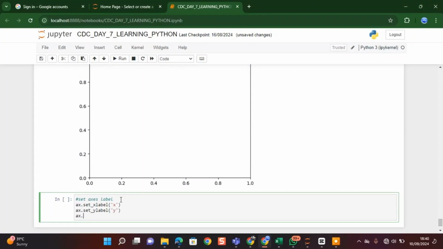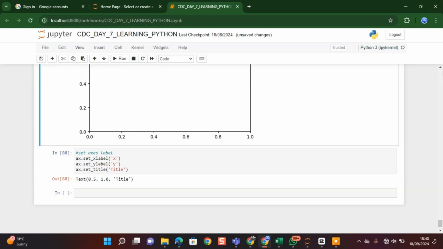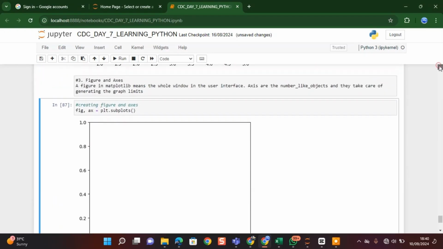ax, which is axis, dot set the title. There's always need for a title for your work. Say title. So whatever you have put on the title is what will appear on the top. So you write title, for instance. Once you have done this and you run it, it will show this, but you need to have it look like this.